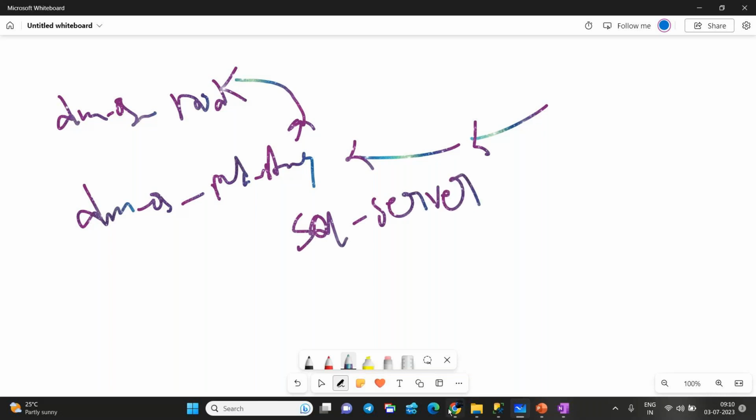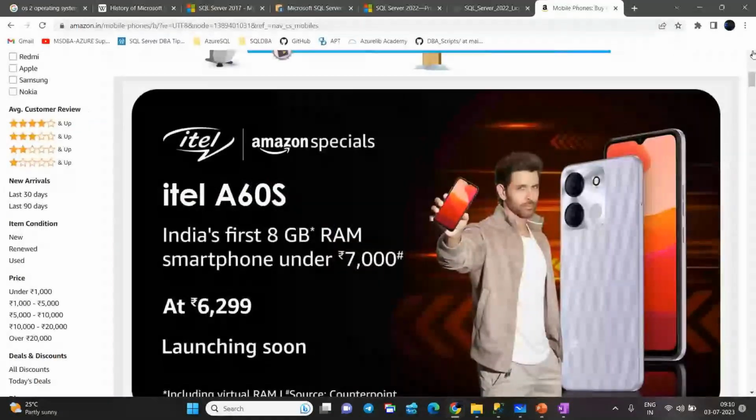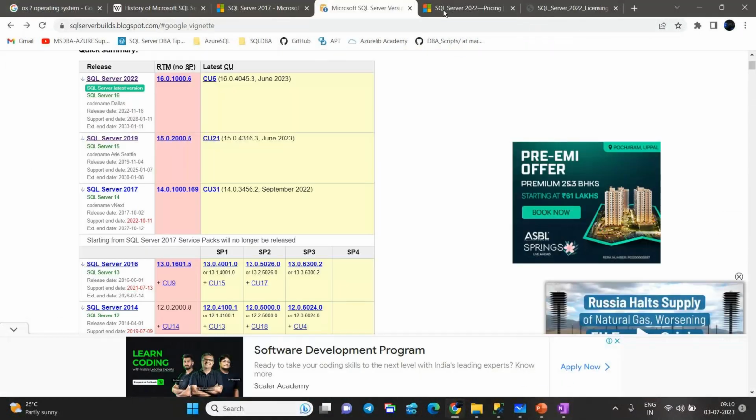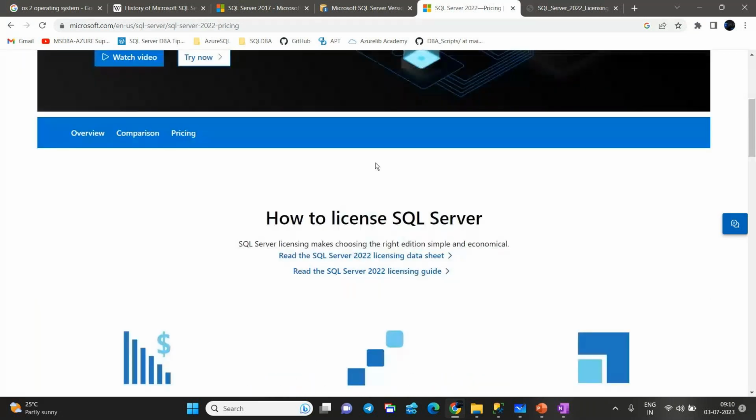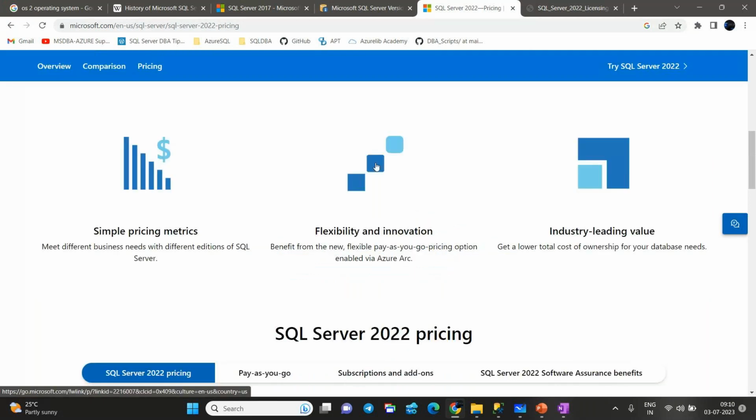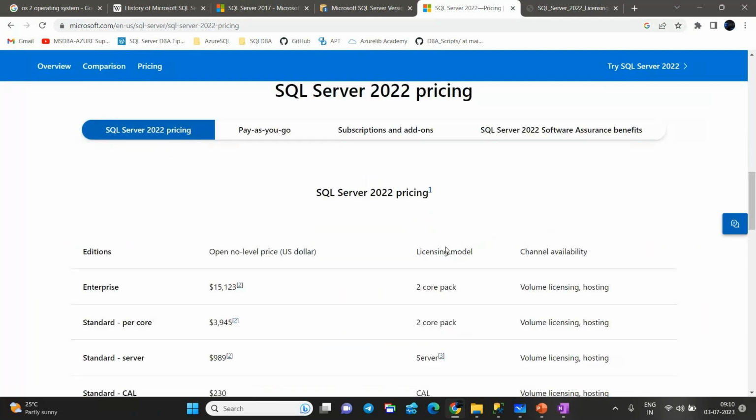So when you start thinking about license, very important. When I am explaining the latest SQL Server version 2022, we will do everything practical in SQL Server 2022 and 2019. These are the latest two SQL Server versions, right? So when you go to the SQL Server 2022 license part, we have a lot of editions.